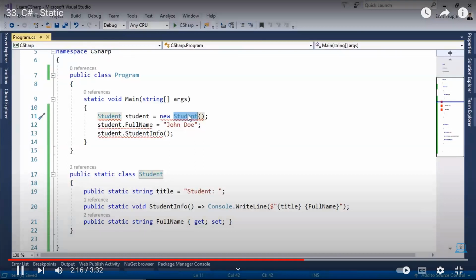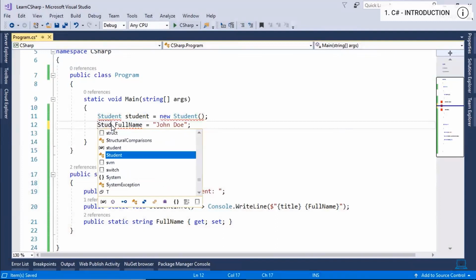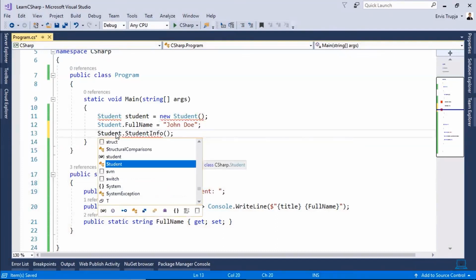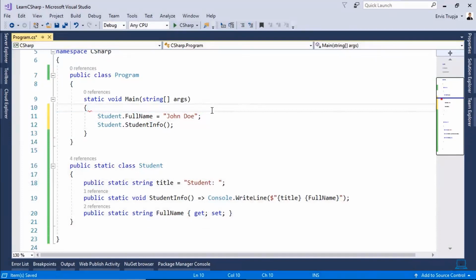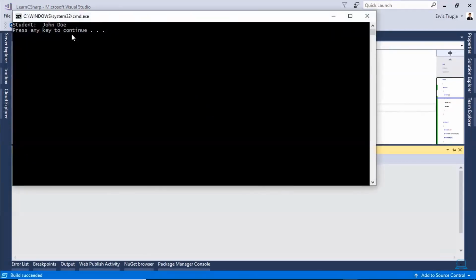In a static class, we cannot initialize an object by using the new keyword. We can use directly the class name. So for example, if we want to say the full name, we write here just student dot full name. And if you want to execute this method, we just write in here student dot student info. Let us remove this line and press Ctrl F5 to see the result. So here we see that we have the same result.